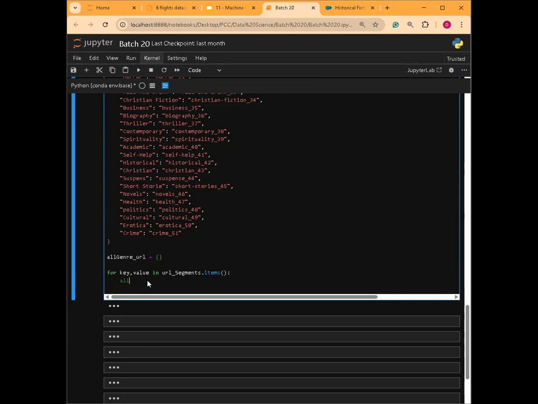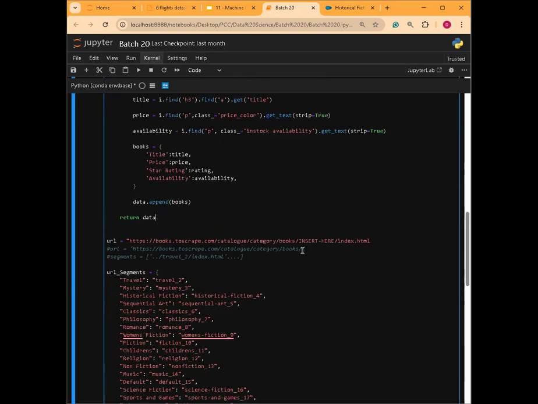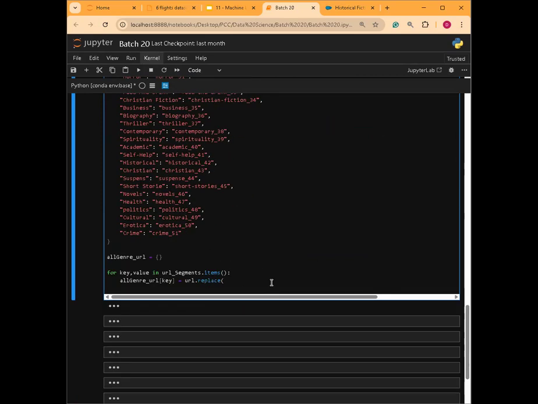All right. So all genre URL, underscore URL, and then key. We're going to create a new item in this object using the key, and then URL.replace. The value for that key will be the URL with the replaced segment here. So replace "insert here" with the value that we get. So that's the loop.